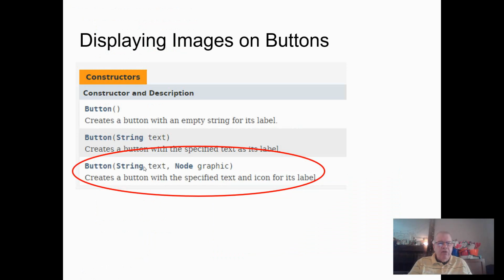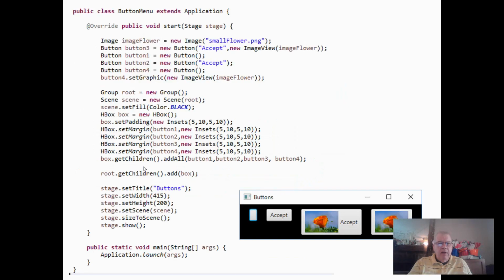You can display images on buttons as opposed to putting the text string, which we've always done with buttons. You could display an image on the button, and you could display an image and text in the ways that are shown here: no image, no label at all, a label only, a label and an image, or an image only. All 3 ways.